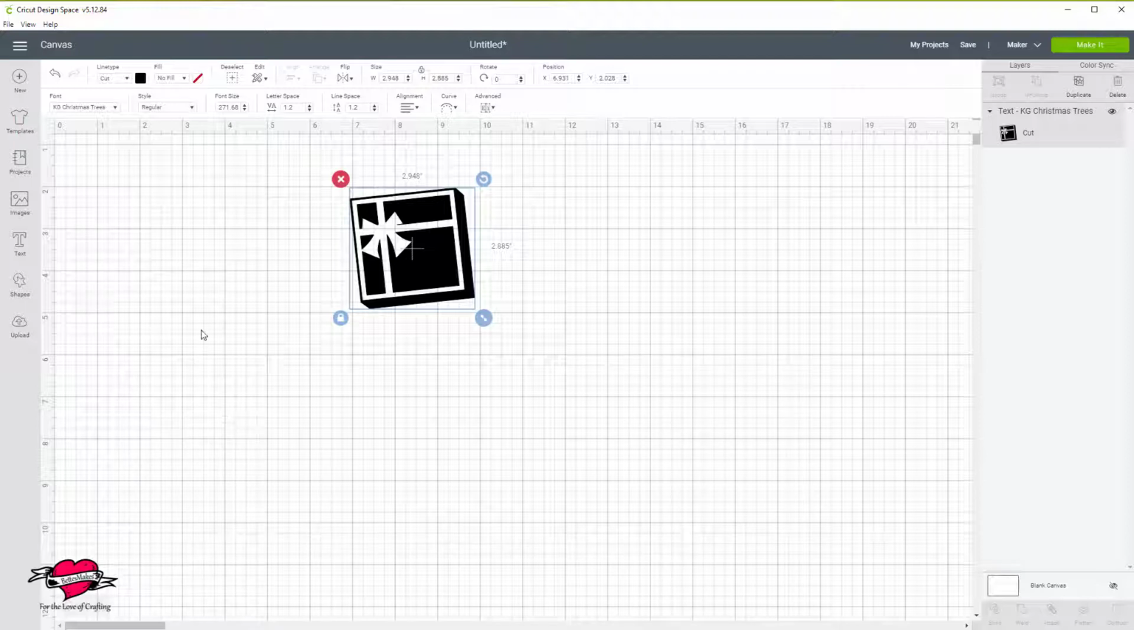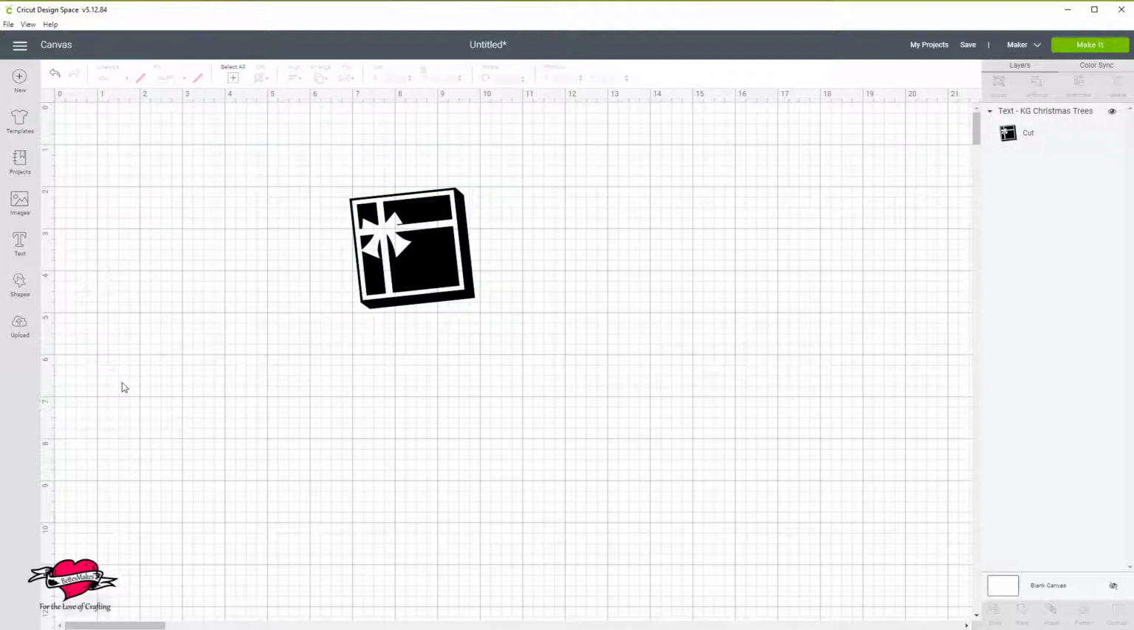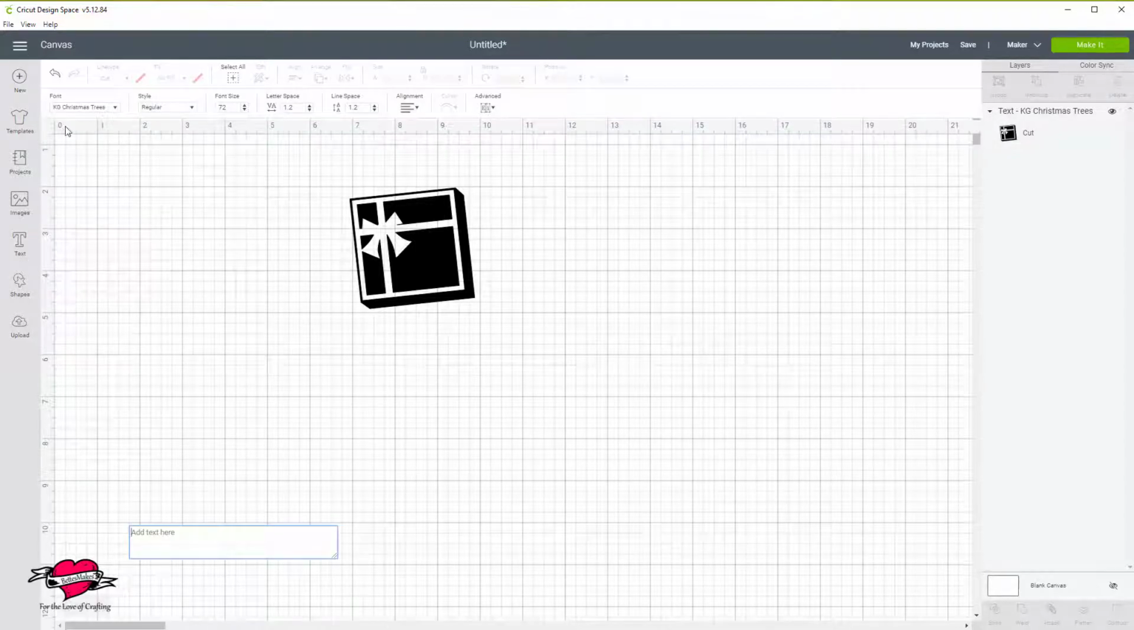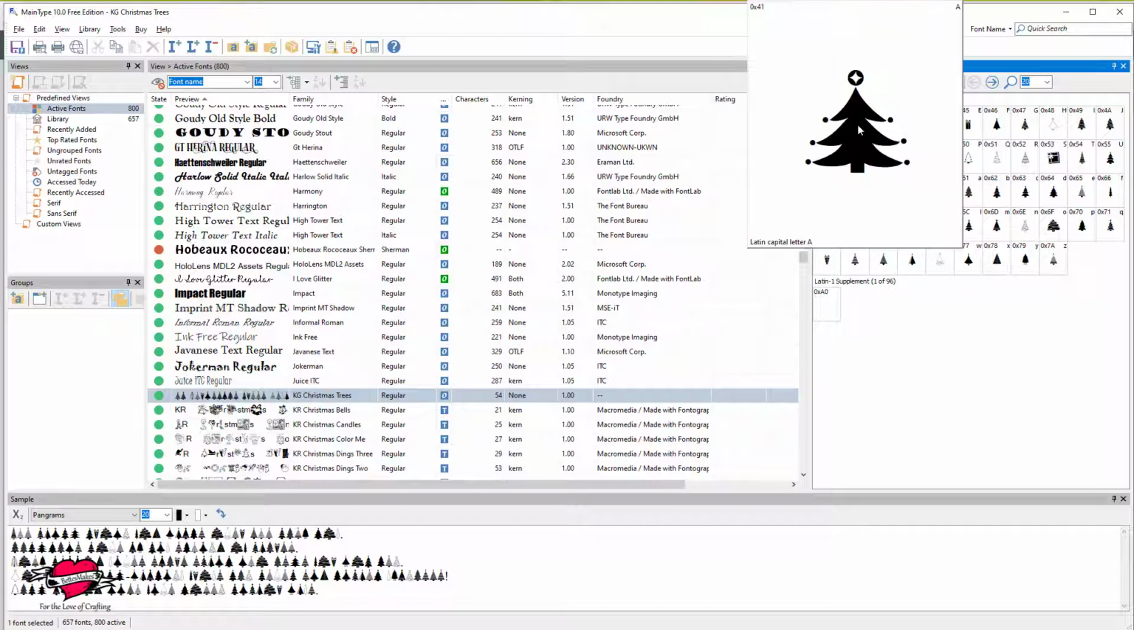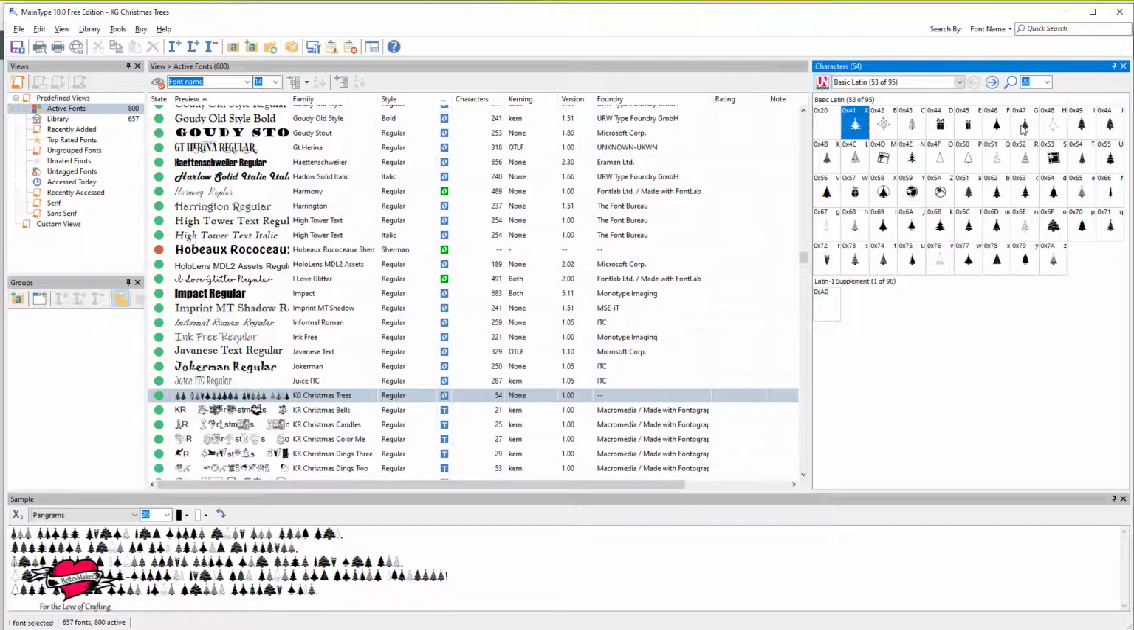So if I wanted to get another one of these to use in a design, I would simply go to text, make sure I have the right font selected, go over to the software called Main Type, and then I can come through and decide, okay, I've got that kind of gift. Maybe I need a tree to put it under. So I can pick a tree. That one's okay. Maybe I want, oh, that looks like a good tree.